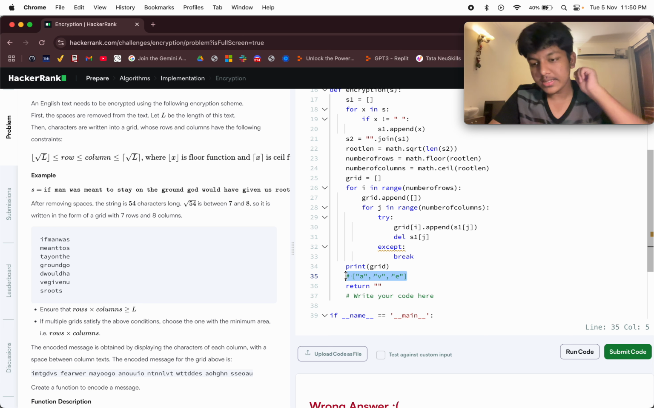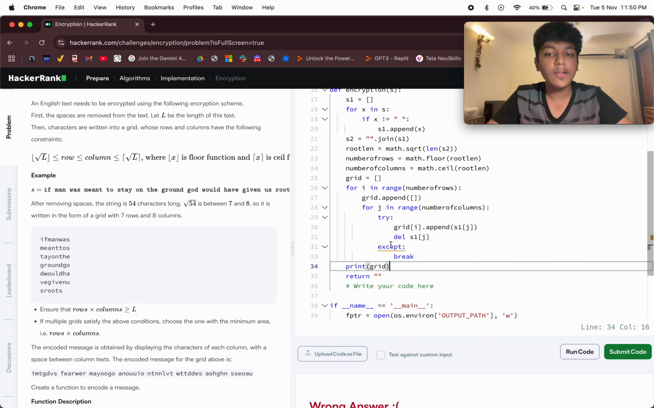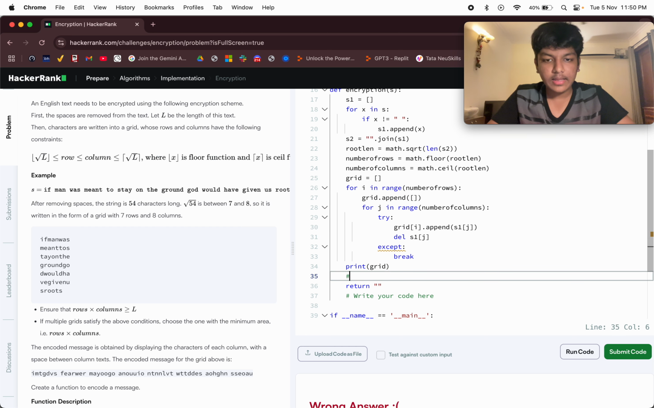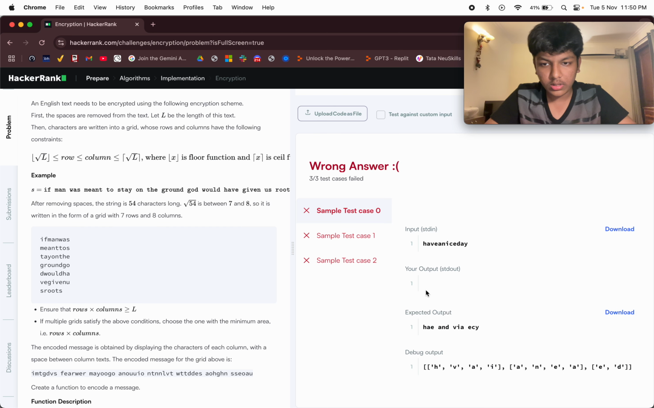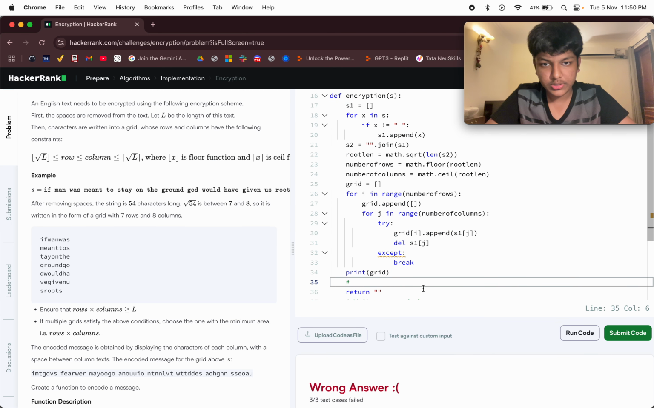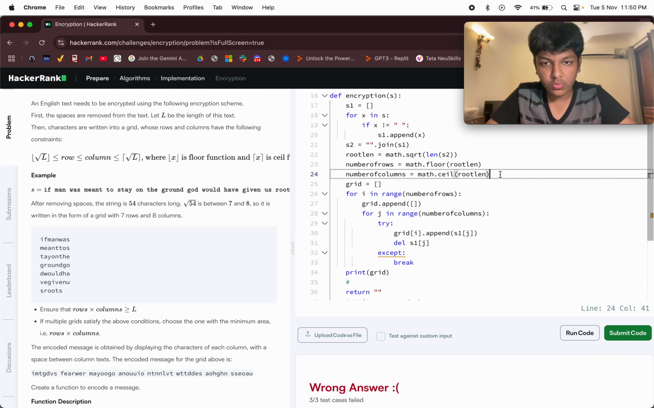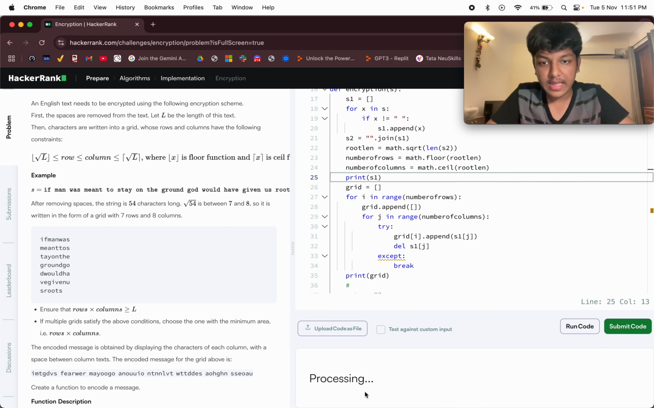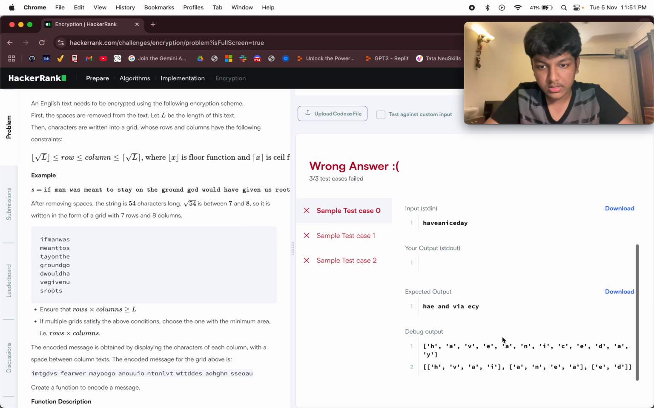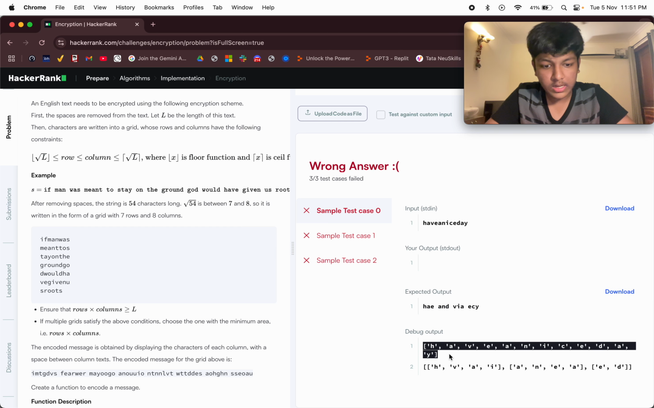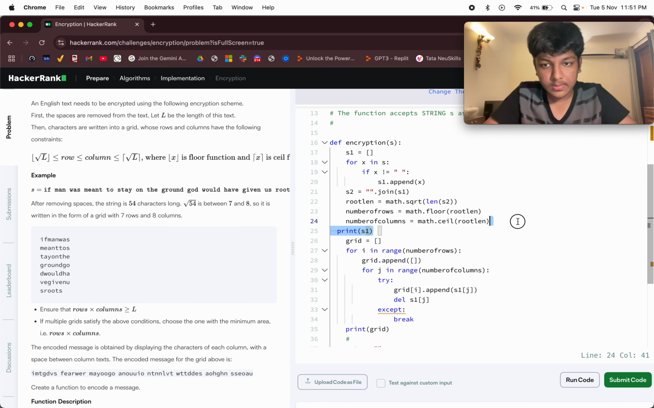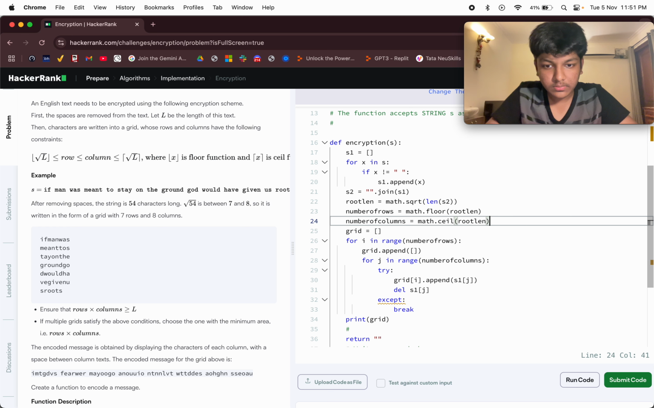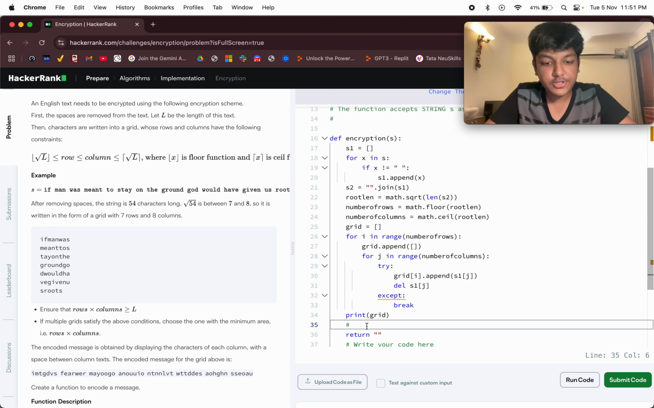Next, what I thought is, due to this problem, let me just print s1 over here, so that we have s1 with us at all times. Okay, so this is our s1. And if I paste it over here, yes, this is our s1.